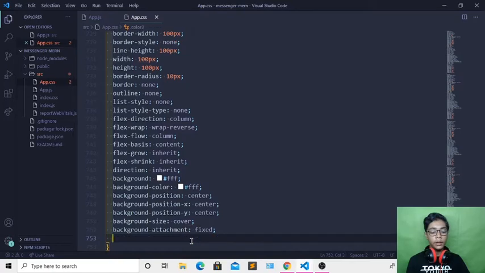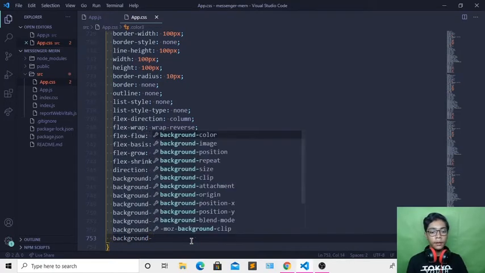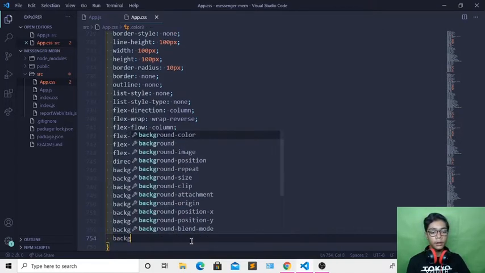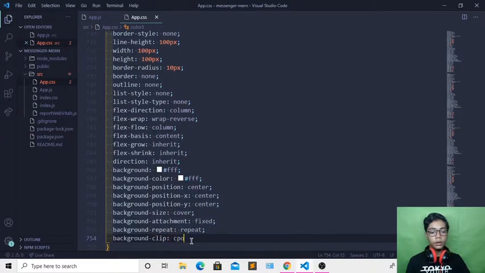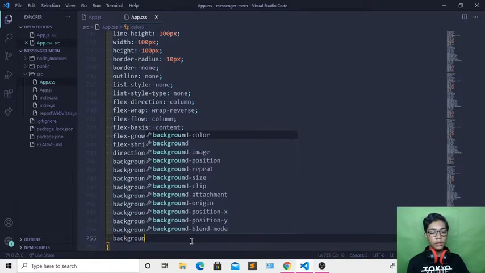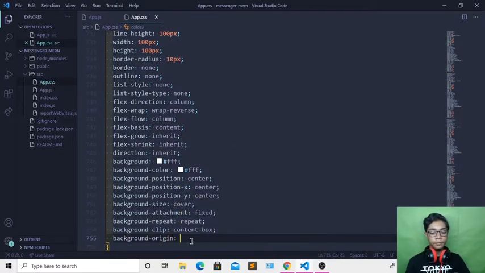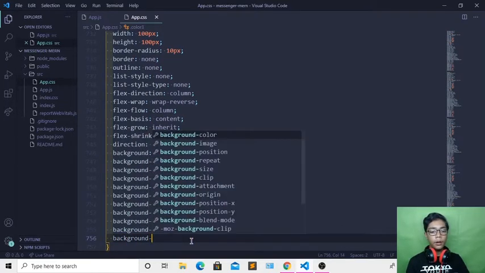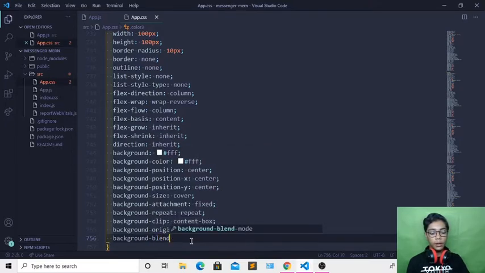And when you've done all that, I will be coming underneath and writing another thing, background repeat, which should be repeat. Then I will be creating background clip which should be content box. Then I will be writing background origin, content box. Then here you have to create background again, but now I will be changing that to background position which we have defined. Now I'll be writing background blend mode color burn.